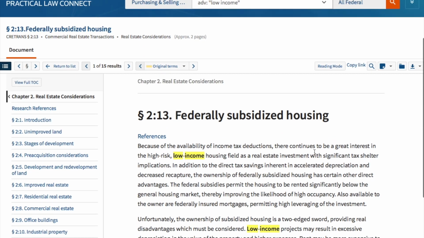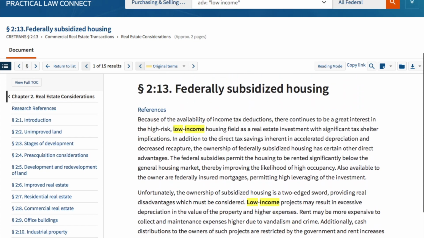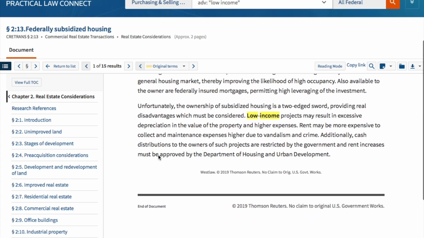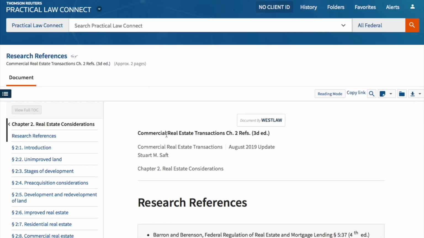So we're going to see some specifics about these kinds of real estate investments, things that are specific to low income housing and its implications. It looks like a huge thing is tax savings. We can look at the references to see a little more about that. If we want to look more into this, we can click on references and see some of the things they cite in particular. It's going to take us to research references, where we can see those treatises and practice aids.